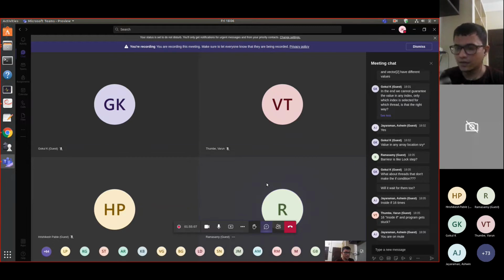Yeah, but this is a very interesting observation: what about threads that don't make it into the if condition? They'll keep on waiting forever. And that is the important thing. Inside if, 16 times, and then the program gets stuck. Perfect. Okay, I've unmuted myself.